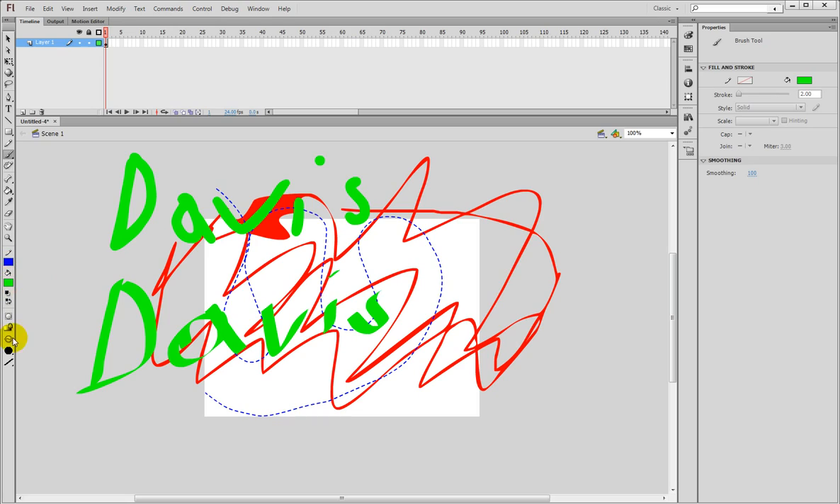And I'm going to show you one more thing on the brush tool. Well, one thing that has a couple parts to it. So we have brush mode. So I'm going to go ahead, left click and hold. And you see right now I've been on paint normal. Paint normal paints normal. There's nothing special about it. You just paint normal. The next one I'm going to show you is paint fills.